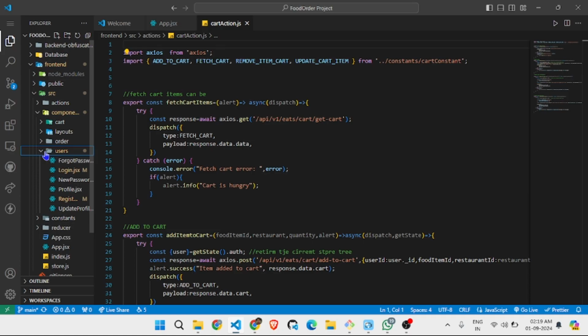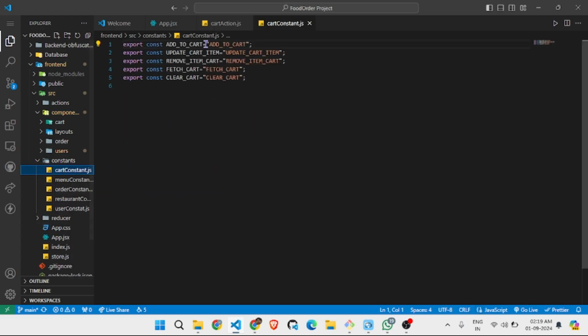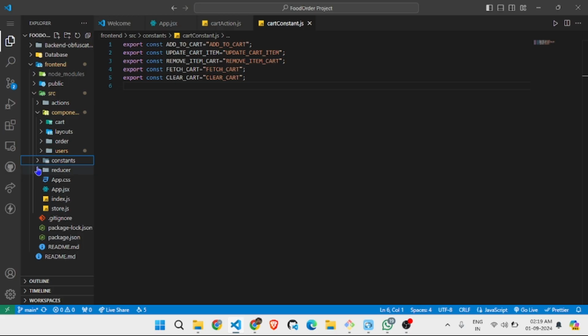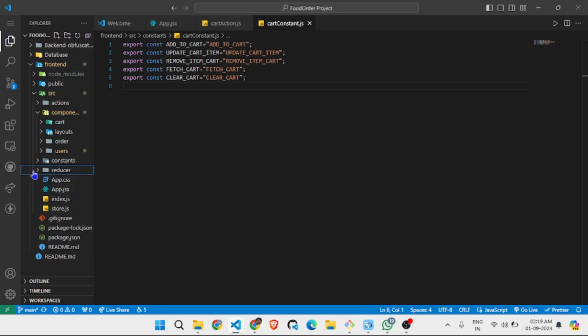In users, we have these pages: login.jsx, register.jsx, profile, new password, forgot password, and update profile. In constants, we have the constants written here, and in this we have cart reducer, menu reducer, order reducers, restaurant user reducer, etc. So that's all about the architecture of the project.